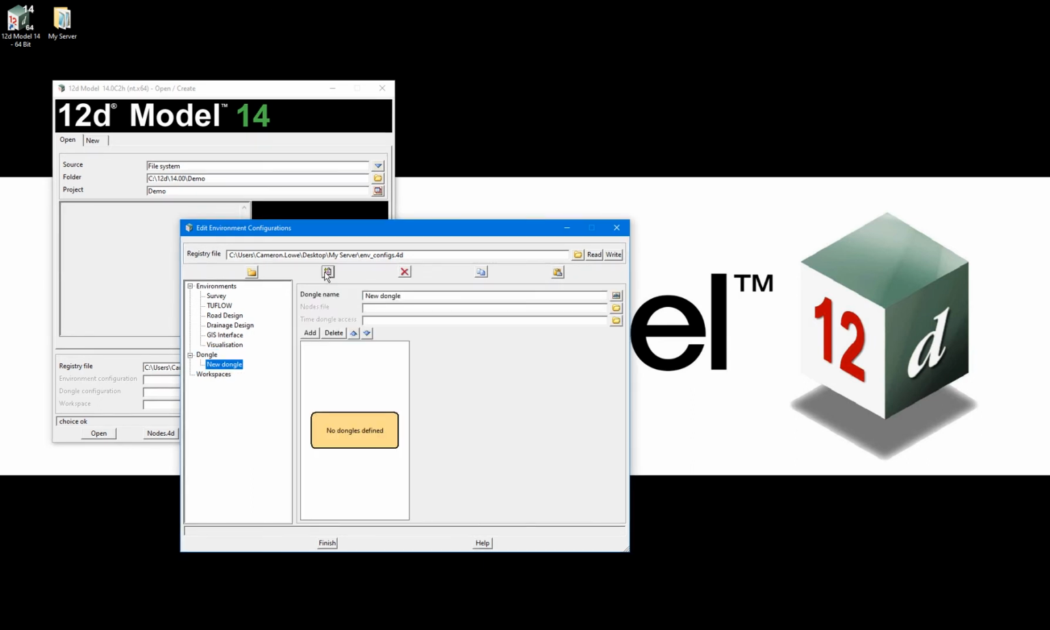When adding a new dongle entry, you'll recognize the interface from when we created our dongles.4d files for each modeling purpose. We'll recreate these dongles.4d files within this dongle location, so this way, dongles.4d files do not need to be stored in a server location, and instead this information is stored solely within the environment configurations file, which means less files to deal with in your customization.